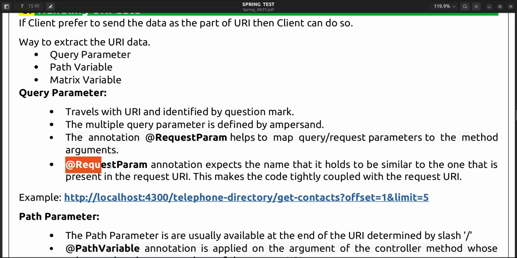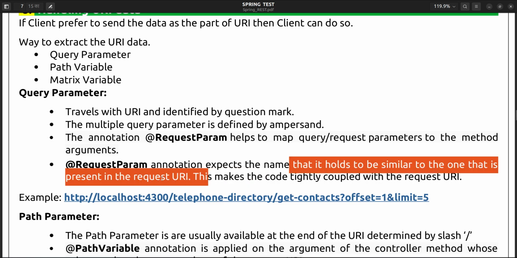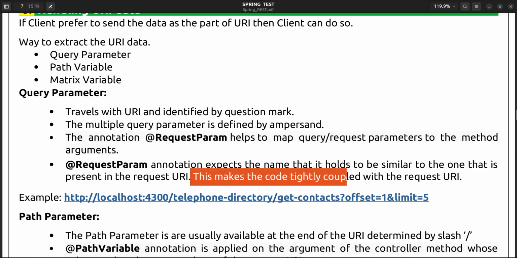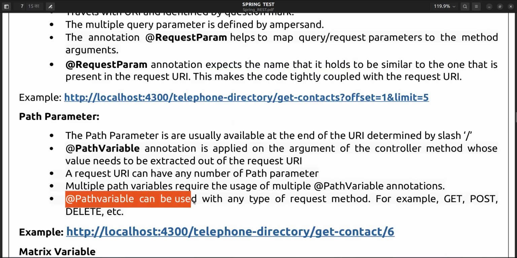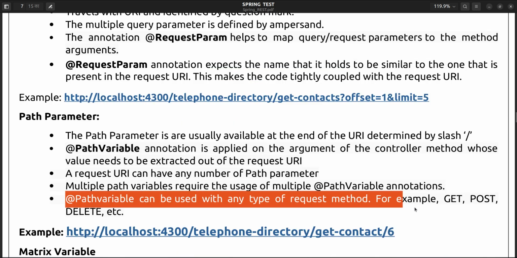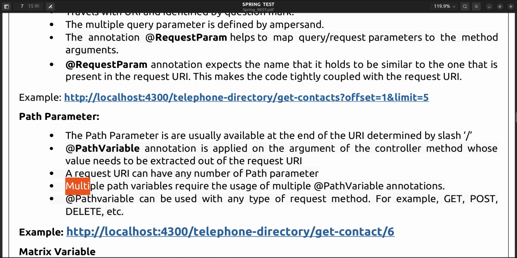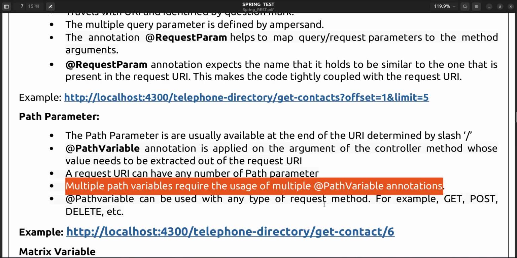And the @RequestParam annotation expects the name to be the same as the one present in the request URI. This makes the code tightly coupled. Okay, sorry, not this one. And @PathVariable can be used with any type of request method, for example GET, POST, DELETE, etc. Multiple path variables require use of multiple @PathVariable annotations. So if it is multiple, then you can add that also.